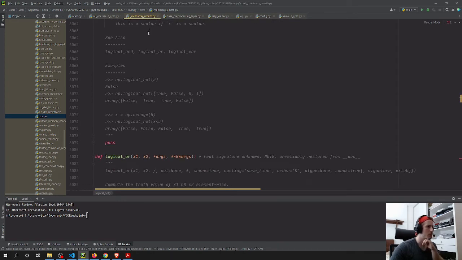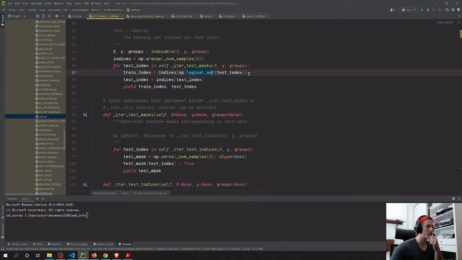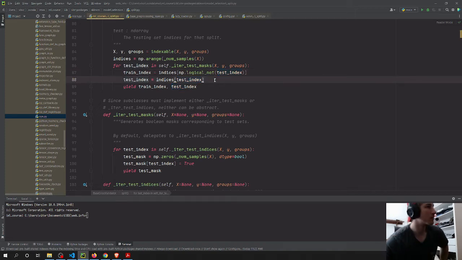I think I want to search this one. Oh, so whenever it's true, it returns false. Whenever it's false, it returns true. So it just flips the value. That's probably what it does. So whenever it's 0, it's gonna be 1 here. Very confusing to understand. It generates Boolean masks corresponding to task sets. So I think my logic is correct, but I want to clarify the specifics to make sure I understand what's going on.